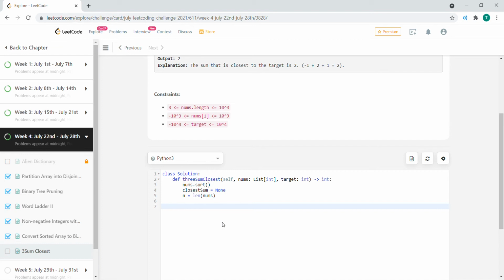Next thing we want to do is iterate through our nums array. So for I in range of n minus 2. Remember it has to be within the bounds because we need to take 2 numbers out of it as well. The first thing we want to do is make our left pointer and our right pointer. Left is going to be assigned to I plus 1, and our right is going to be assigned to n minus 1. That makes sense. We have a left pointer and a right pointer, and those are the assignments.